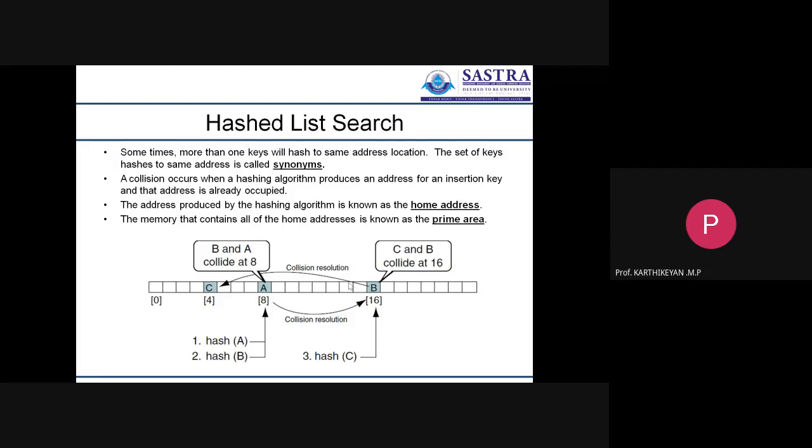Okay, and a collision occurs when a hashing algorithm produces an address for a key and that address is already occupied. In such a case, a collision will occur, and the address produced by the hashing algorithm is known as a home address. These are some of the important definitions. What is a home address? The home address is the address produced by the hashing algorithm. It means when a key generates an address, that address is called a home address. And the memory that contains all the home addresses is known as a prime area.